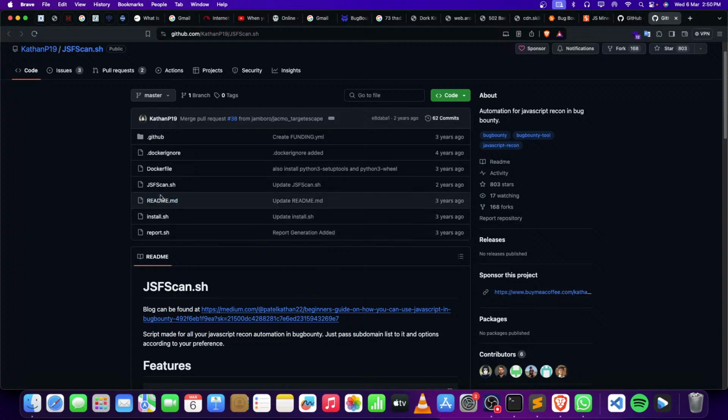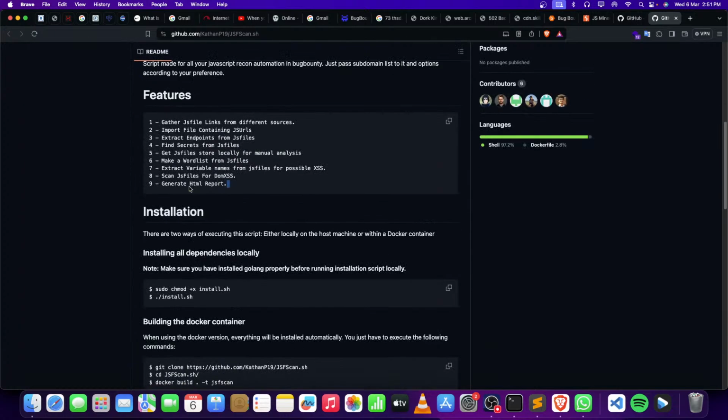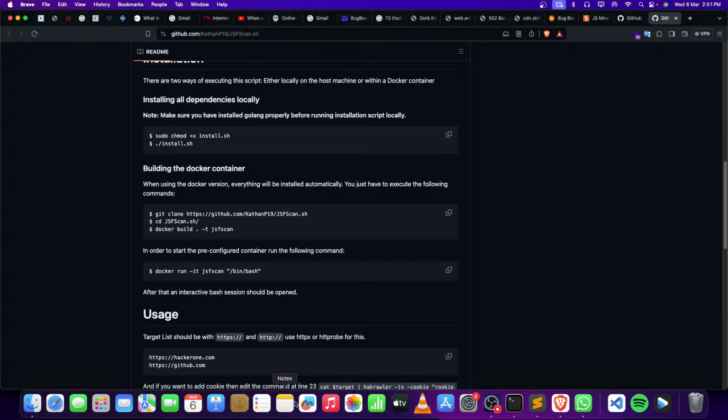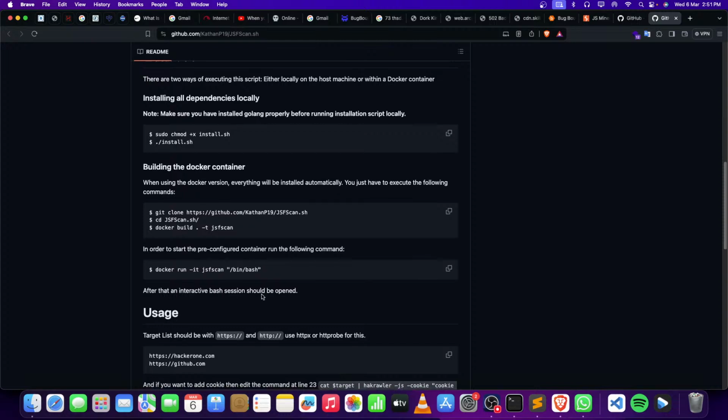The installation is also simple. It's just a bash file and you have to follow it. You can also make it run from Docker and all these things. Kind of, I can say it has good flexibility and features along with it. And that's the thing that makes the JS scan way efficient.